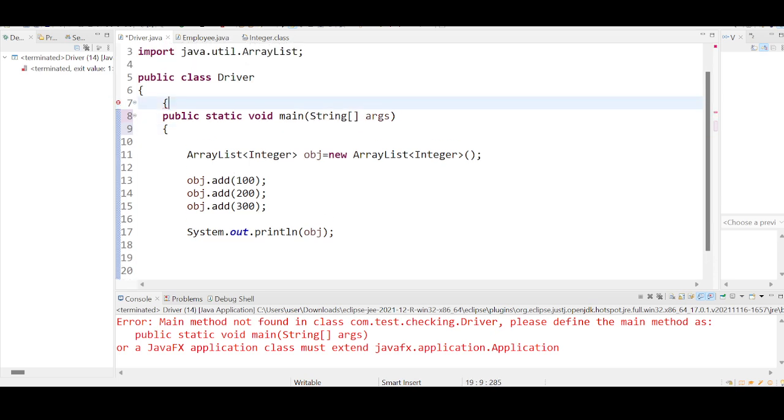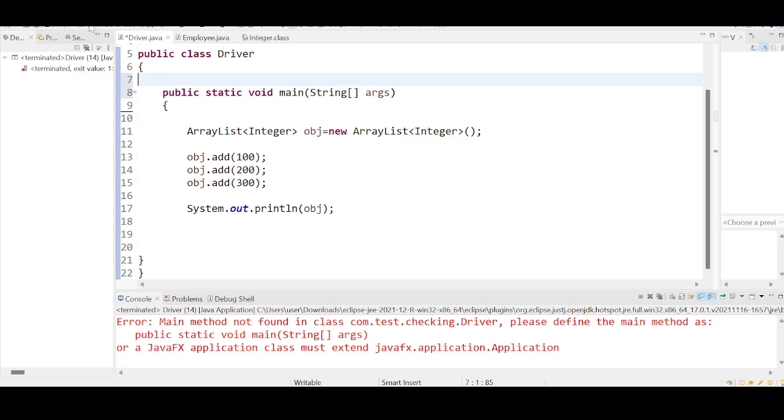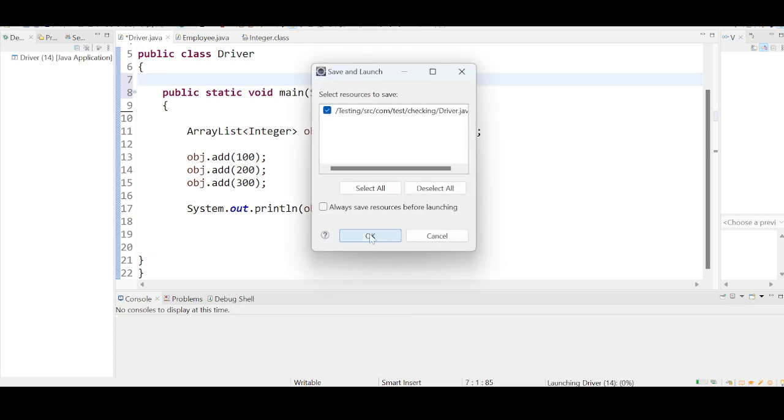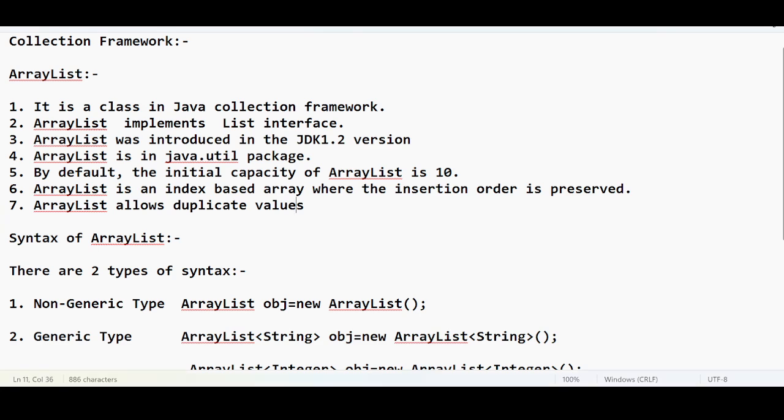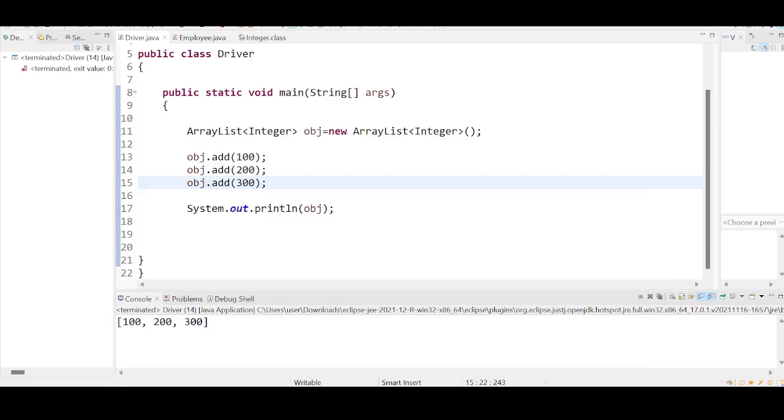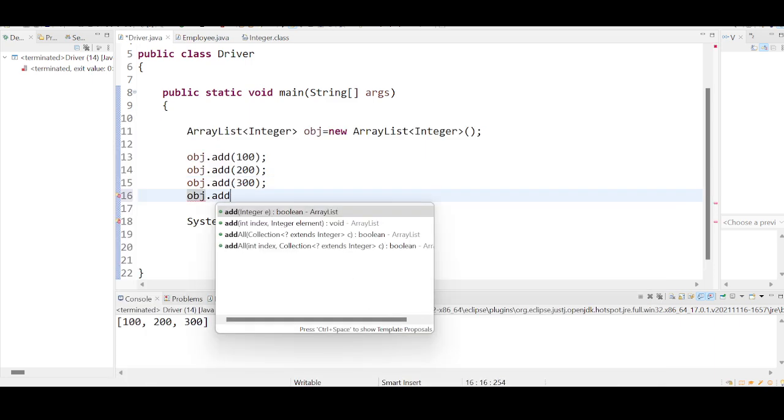Okay, now the main method. See, the same order the values are getting displayed: 100, 200, 300, 100, 200, 300. Okay, so what are the next two points that we are discussing? ArrayList is going to allow duplicate values. Does it allow duplicates? Can I add duplicates? Yes, you can add duplicates.